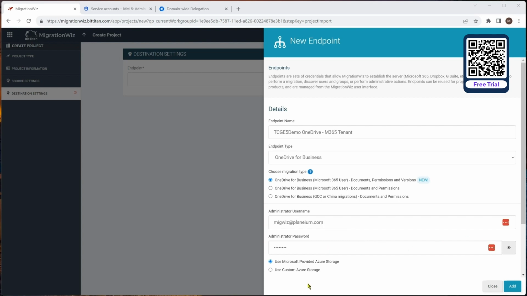And we'll tell it we'll use the standard Microsoft provided Azure storage. If you want to use your own Azure storage, you can do so here. You click on this use, and it will then prompt you for the details around that. I'm going to use the standard Microsoft provided storage and hit add.